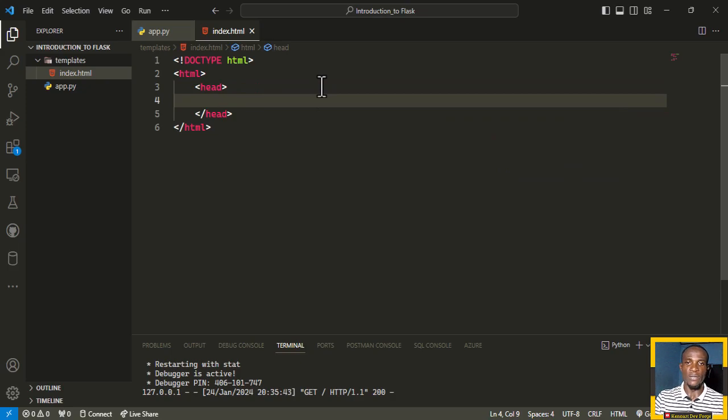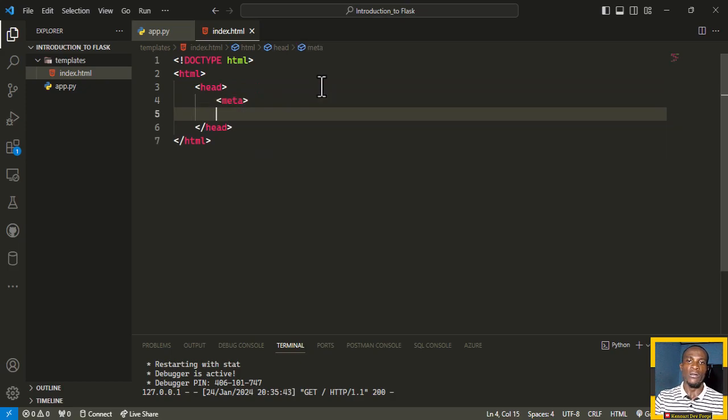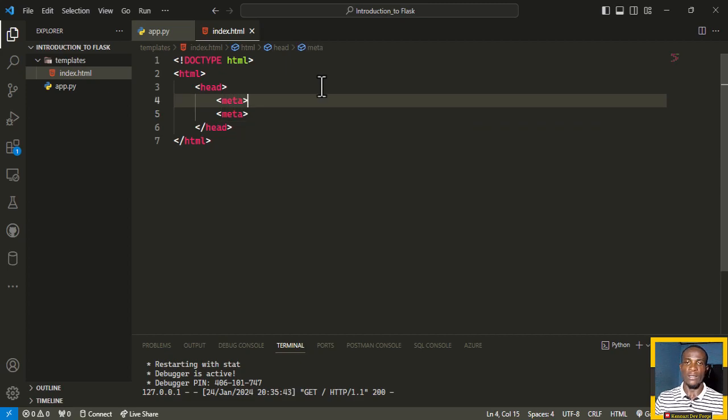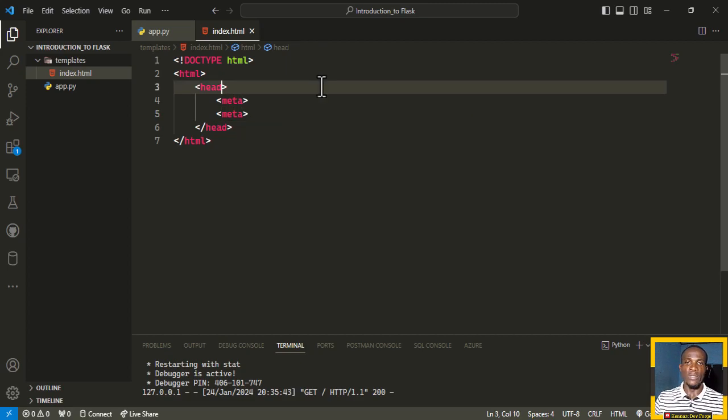Within the head I'll say meta, meta like that. So let me come back to this place. Here should be language, so this HTML we are writing it in English, so you have to specify the language in which you are writing the application, or you are coding the HTML, which is English.